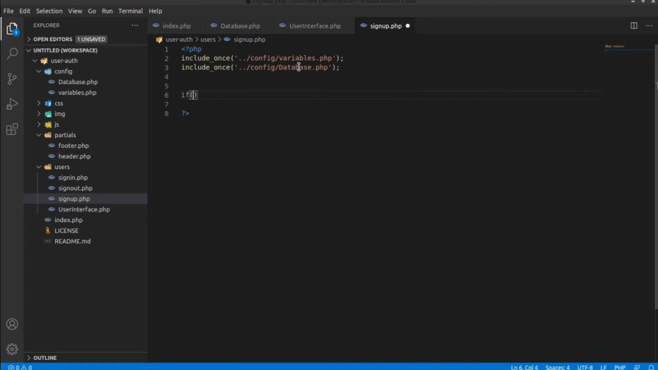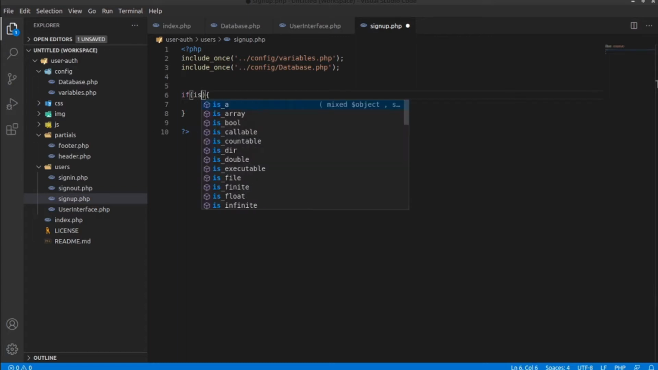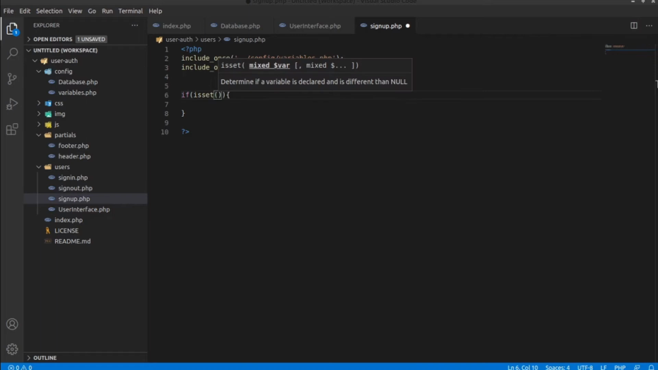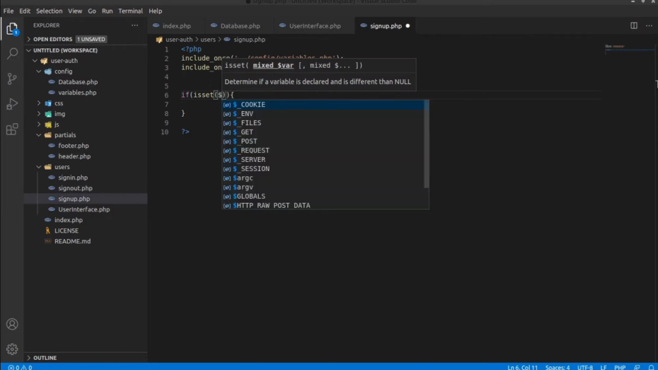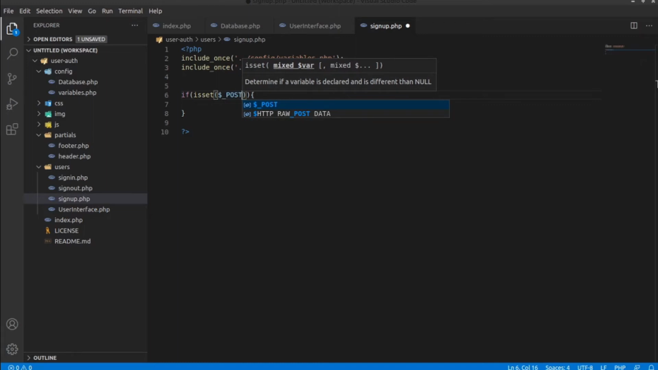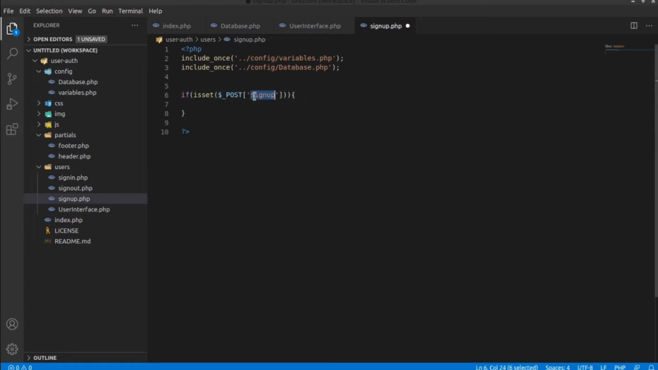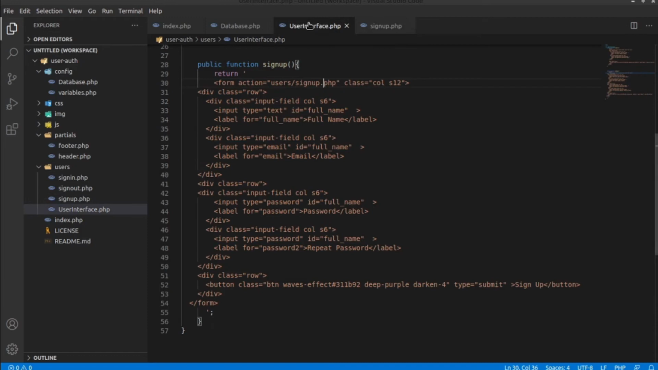Now next thing, we are going to create an if condition. If someone is set, if someone enters the global variable of post sign up, if someone sets sign up. We haven't made this global variable yet, so let's make it. Go to user interface. From here, in our submit button, you need to give that. So let's do it.